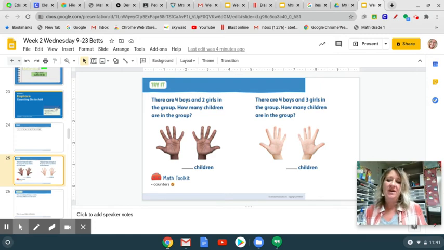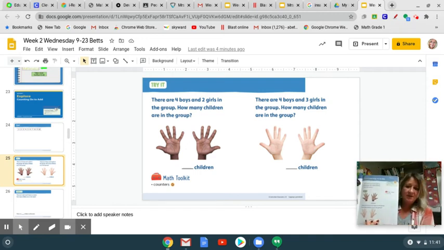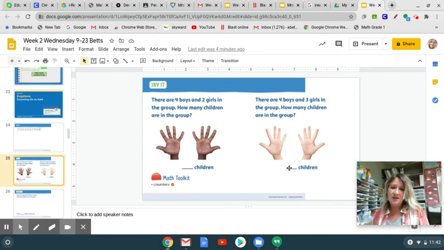And then we're going to go ahead and do the next one. It's in your book also. It says there are 4 boys and 3 girls in the group. How many children are in the group? So go ahead and use this hand for the 4 boys and this hand for the 3 girls. Just in case you can't see me with the mouse, right here, you want to do the boys and then the girls in this picture, and then write your answer down below there. Okay, I will give you a few minutes. If you need to pause, you can.